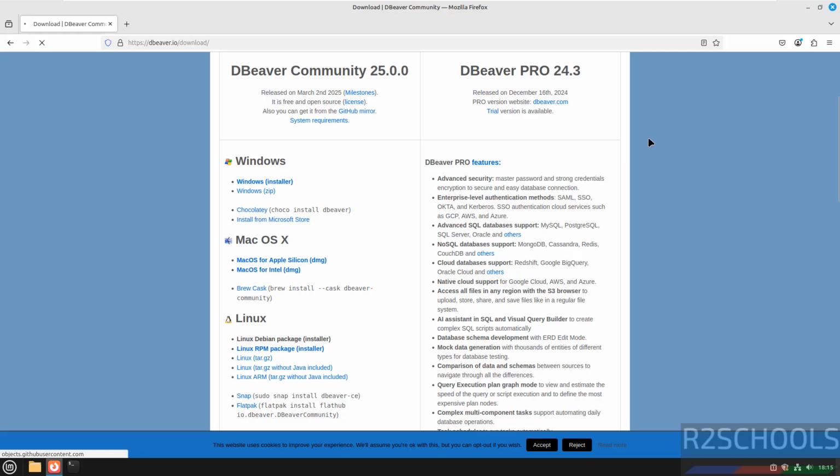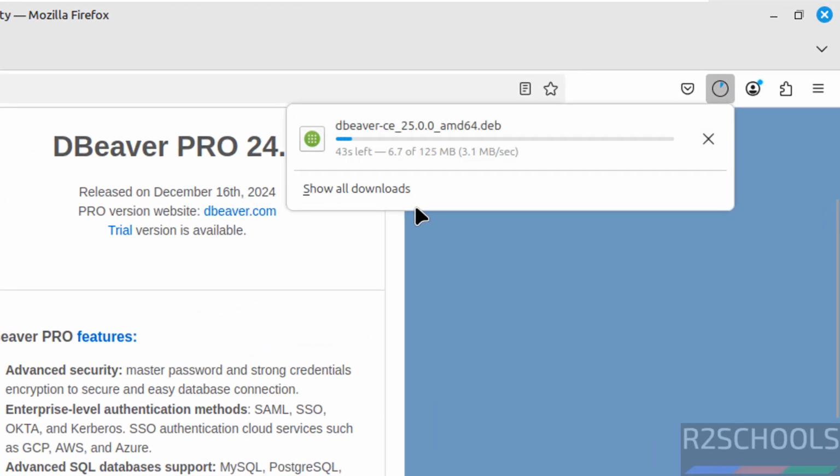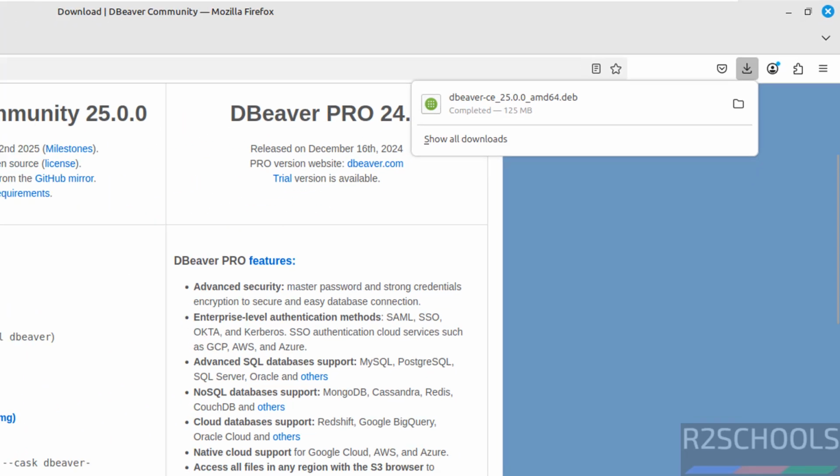Click on it. In a moment the download will start. See, download started and its size is 125 megabytes. Wait until the download completes. See, download is completed. Now open terminal.